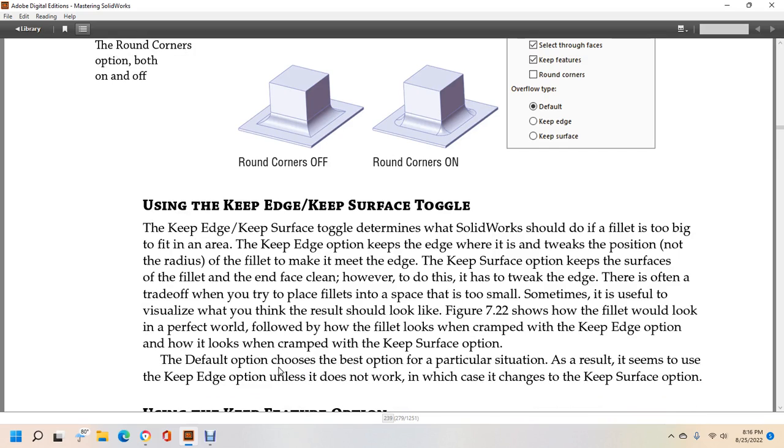Using the keep edge and keep surface toggle. The keep edge, keep surface toggle determines what SolidWorks should do if the fillet is too big to fit in the area. With keep edge, the option leaves the edge where it was and tweaks the position, not the radius, of the fillet to make it meet the edge. The keep surface option keeps the surface of the fillet and the face clean. However, in doing this, it has to tweak the edge, often with a trade-off. It tries to place fillets in this place if it is too small.